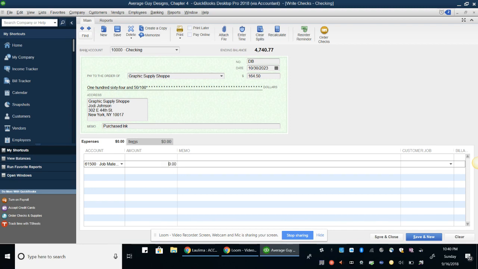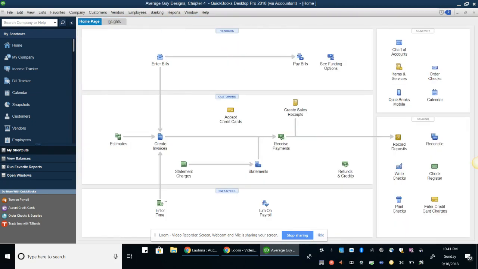It's interesting. 164.50. In memo, they didn't say in the expense tab memo, they expected that to update for us, but it didn't, because we're on the second line. Save and close. And now we did that rightly. So that's the difference between the credit card, paying a bill, and writing a check for dealing with debit cards.